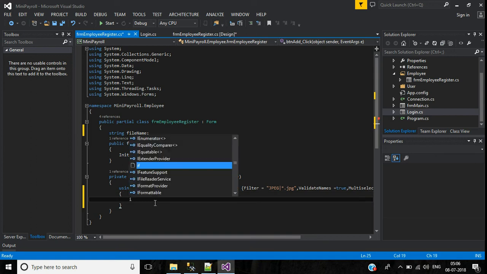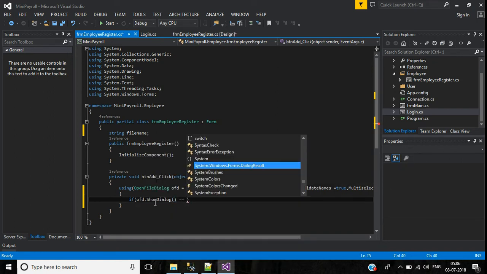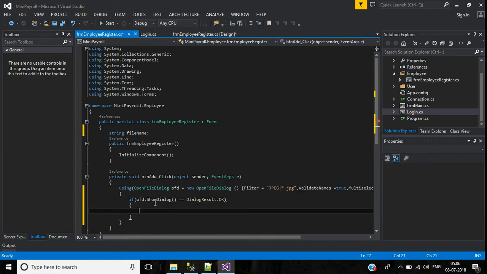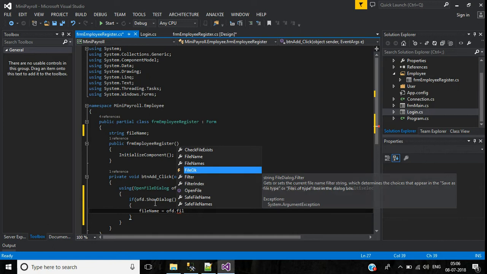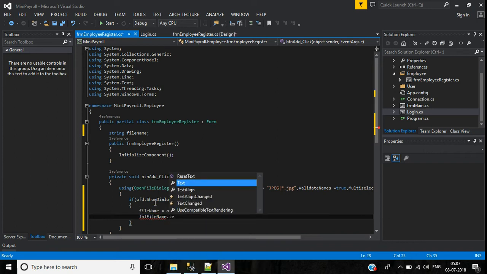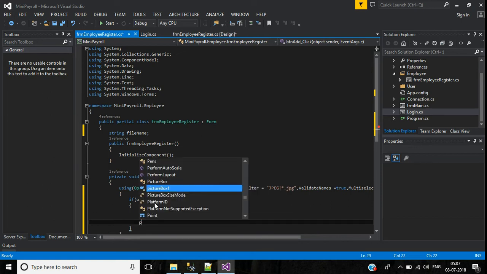Okay, inside this, if OFD dot show dialog, your dialog result okay means we will come inside. Your file name will be OFD.file name, which we have selected from that open file dialog. Then we will display the file name in the text box, label text. Then picture box.